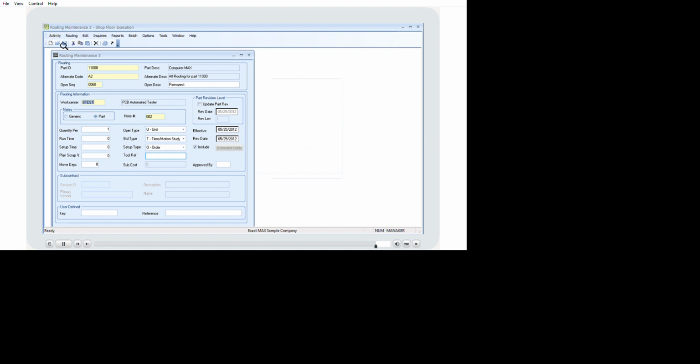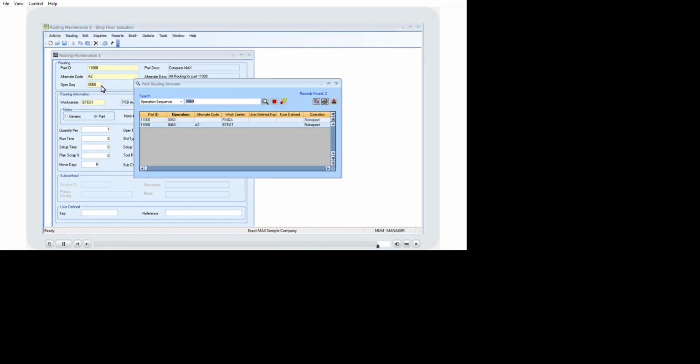You can see both the original and the alternate routing step by double-clicking the Operation Sequence field to open the browser. When the browser window opens, you can now see that there are two routing setups for Operation 060. The first one is the original, and it has no alternate code. The alternate is also shown. When a shop order is created, you can select this alternate code, and all operations with this code will be used as the new routing.